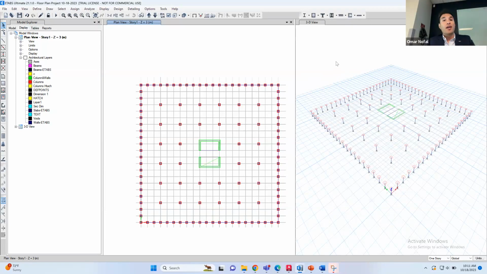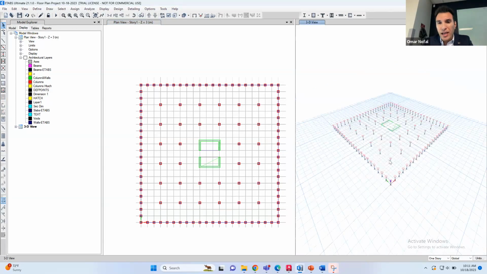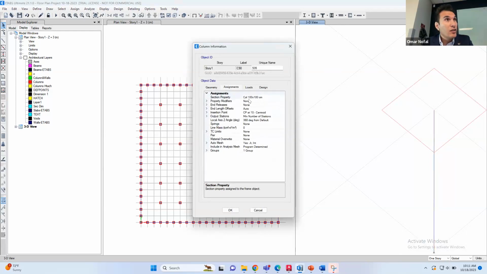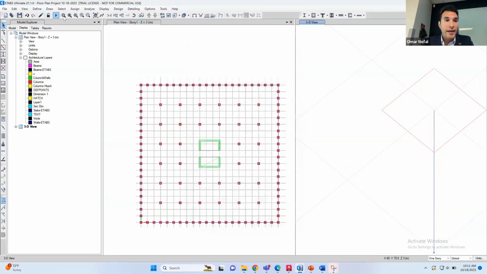Okay, so right now we have the columns ready. The model that we were running has the columns. Let's check if this model assigned the columns that we defined. So let's zoom in a little bit here. The model is a little bit heavy because it has lots of columns. So let me click on this column, right click. Can you see what columns have been assigned? The one that we defined, column 100 by 100 centimeter. All right, let me zoom back.